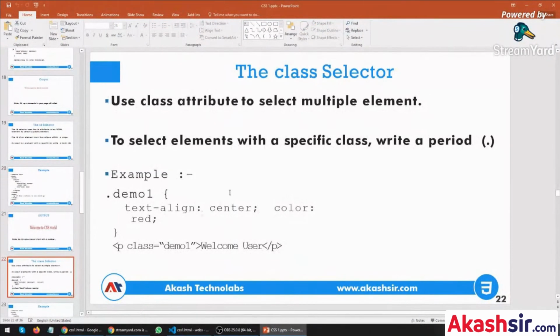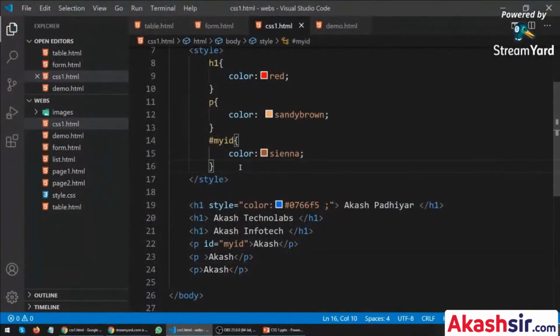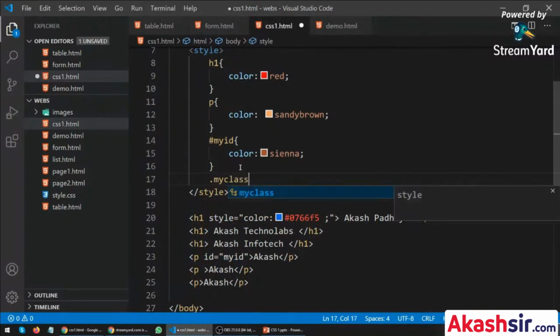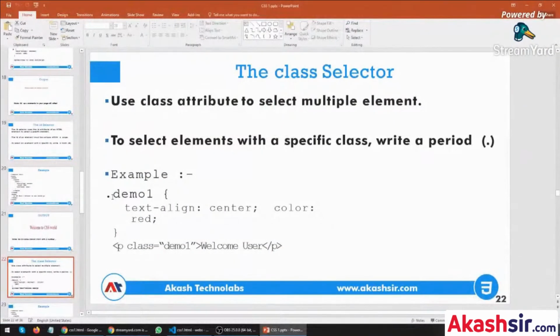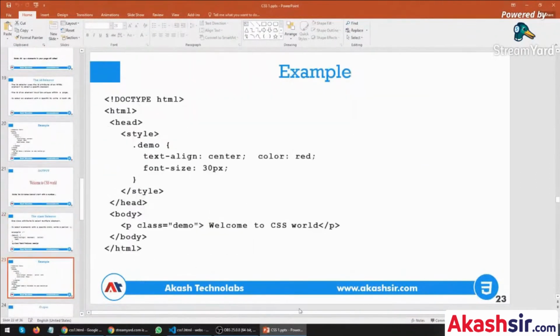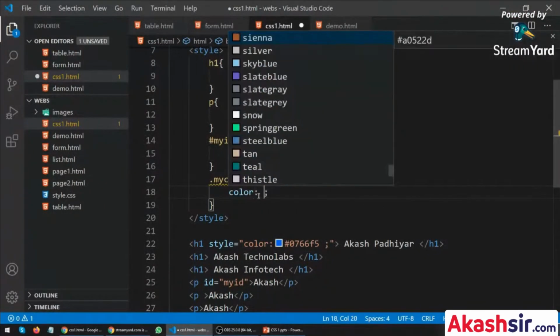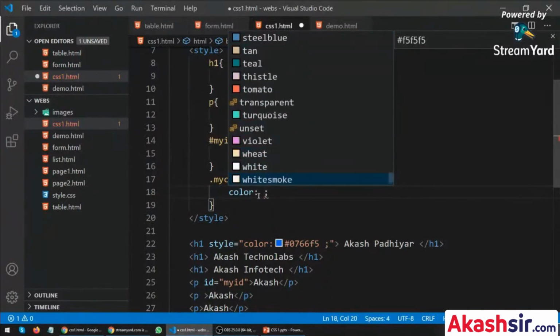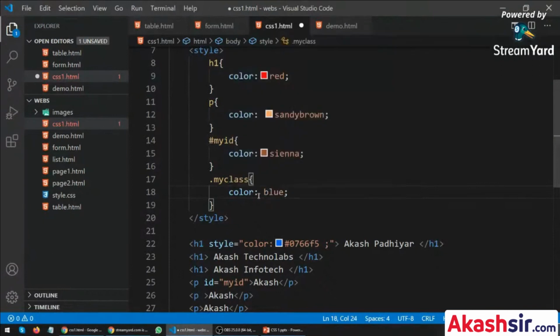If we talk about the class, the class attribute selects multiple elements. If you want to specify a design for multiple elements, let's say my class, the class will start with a dot. With a dot you can define your class. Then I can specify color. The color is very easy to identify, that's why I'm using the color attribute every time.